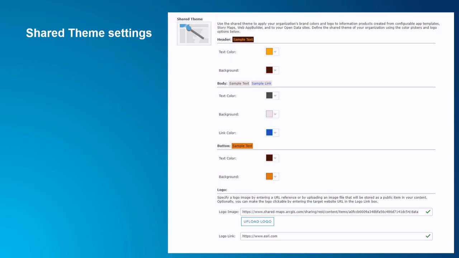I mentioned the shared theme. This is something that we introduced at the Dev Summit release. So this will allow an admin of an organization to set a collection of hex codes to define header color, background and text, body color, background and text, button color, background and text, and then also a logo image and an optional logo link. So you don't have to set all of these values, but the ones that you do set, when you go into the Configurable App Builder, that value will be inherited as the default value for that setting.